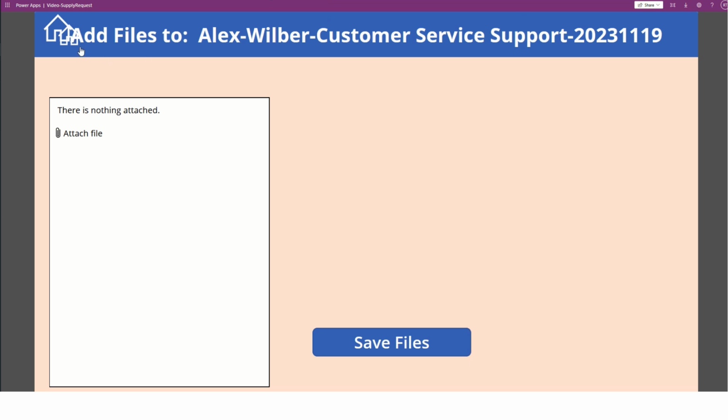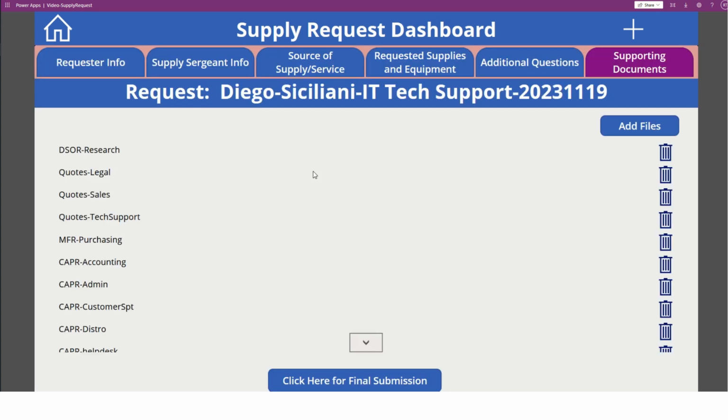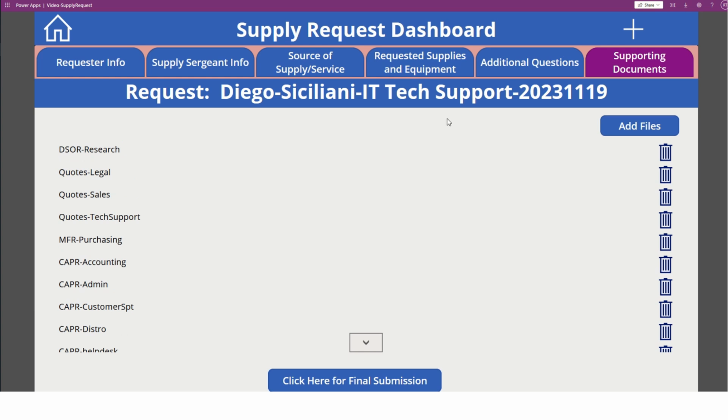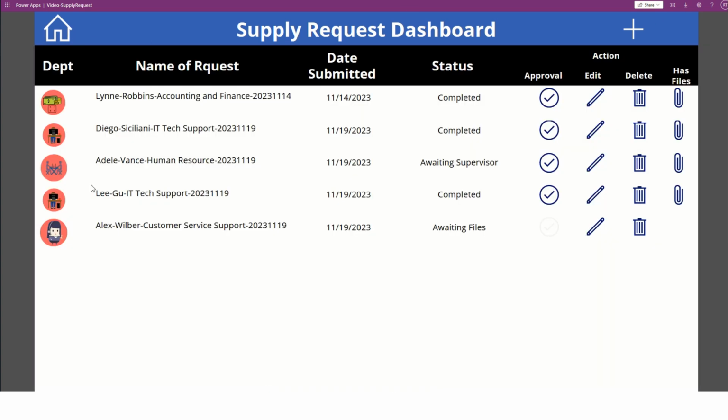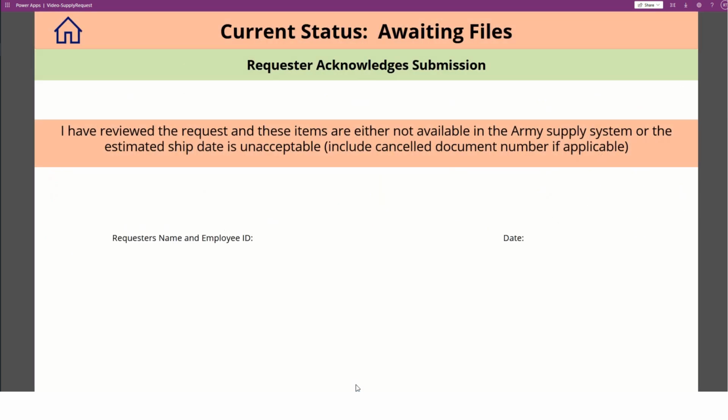So let's go back to the home screen real quick. Let's go to a completed one so I can show you. See these? Remember, the paperclip means there are files in it. So let's go to this one. As you can see, I did DSOR quotes, MFR, CAPERS, and general. I did every single one of them just so you can see all of them. Okay, once you do that, let's go back to the home screen again. Let's do this one. All right, so you click here for file submission.